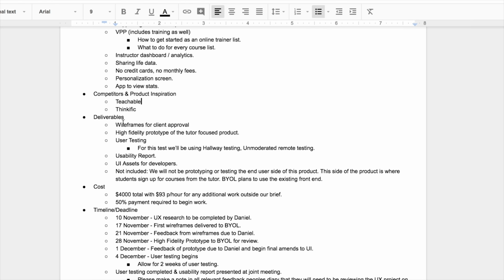Deliverables is super important. We go through two parts: there's wireframing and then there's high fidelity. Wireframes are really simple, while high fidelity has all the fonts, colors and images. So we build wireframes purely for client approval. I don't go out and test wireframes, we'll talk about that later on. Then we build a high fidelity prototype, and then we go out to some user testing.